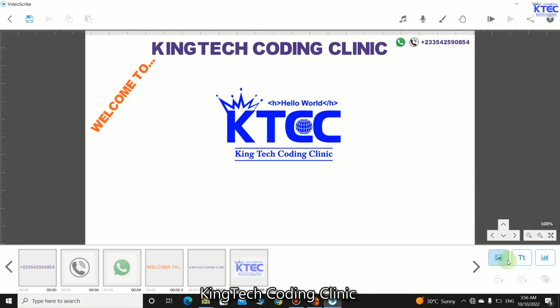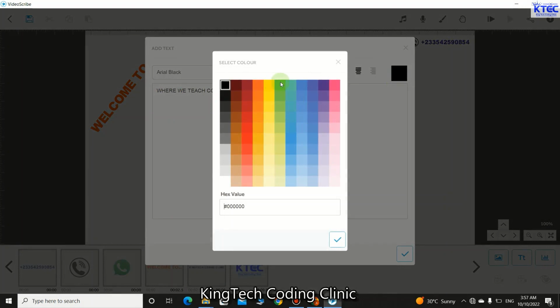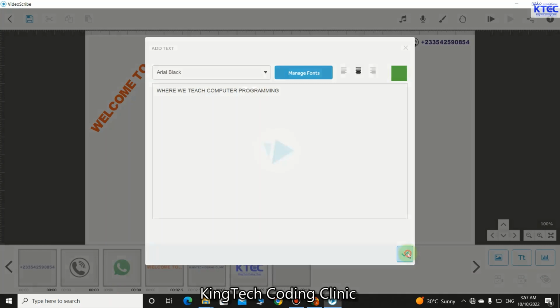Okay, so to do that, let me just go for text again and then I'll say where we teach computer programming. Perfect. So I would want to center this text and then check the fonts and then give it something like a green color. Check that as well, then click on this.